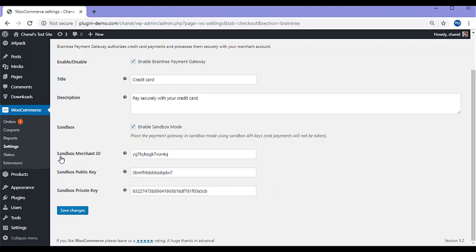So you'll need to locate your merchant ID, your public key, and your private key, and they can either be found from your Sandbox Braintree account or your live Braintree account. So it depends if you're testing or if you're going live mode to allow customers to check out on your website. In this tutorial, we've just enabled Sandbox and we've entered in our Sandbox merchant ID, our Sandbox public key, and our Sandbox private key. We found all of those API keys from within our Sandbox Braintree account.